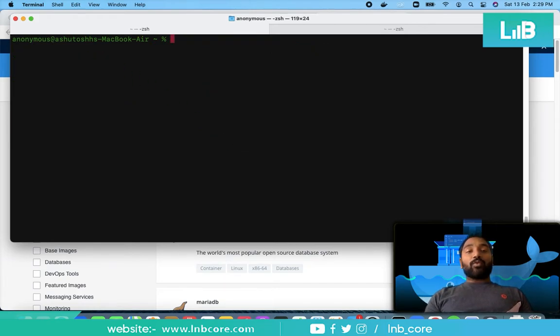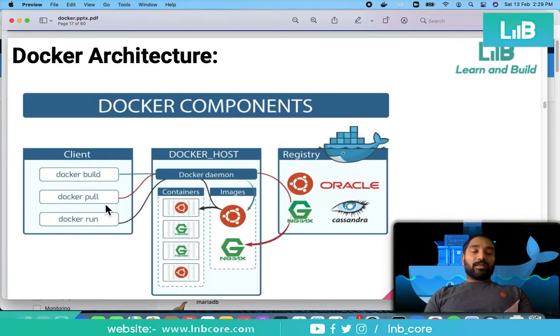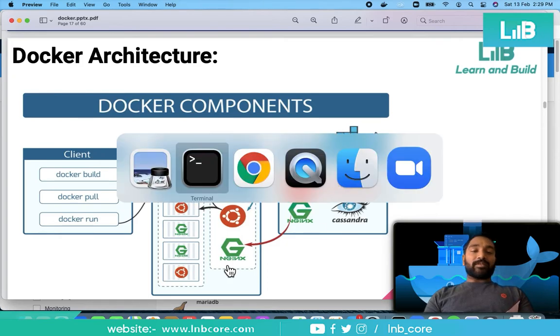What if you want to download some image? First of all, I can see, do I have any images? No, I don't. How do I download? Go back to this one. There's an instruction called pull. Pull is going to send the request to the Docker engine, and the Docker engine will be connecting to Docker Hub, and then it will be downloading that image.